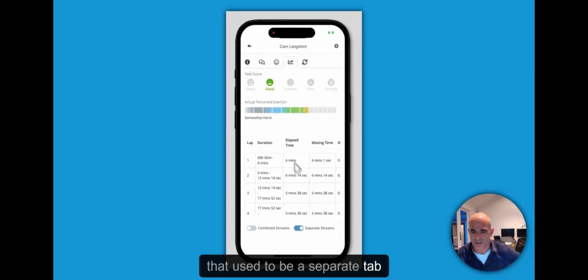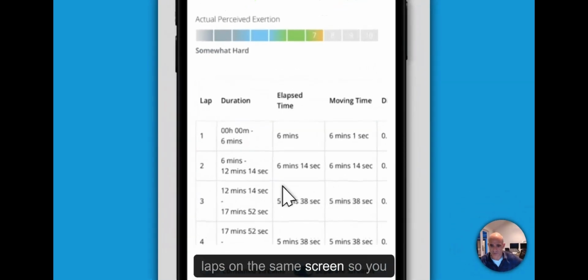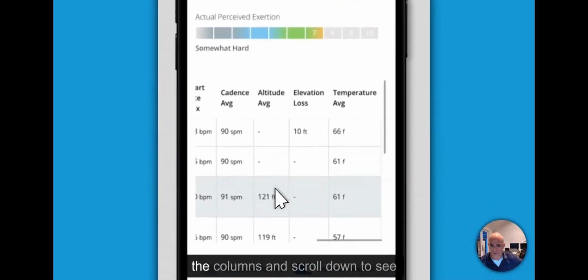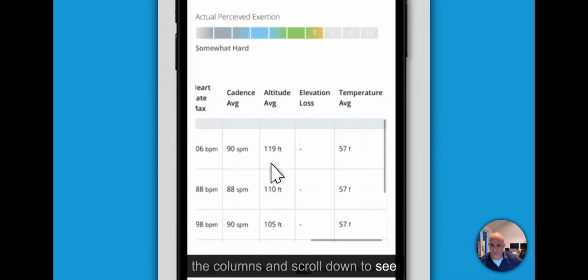And then scroll down, and then we've got the laps here. There used to be a separate tab as well. Now we've got the laps in the same screen. So you can scroll across here to see all of the columns and scroll down to see all of the actual laps.